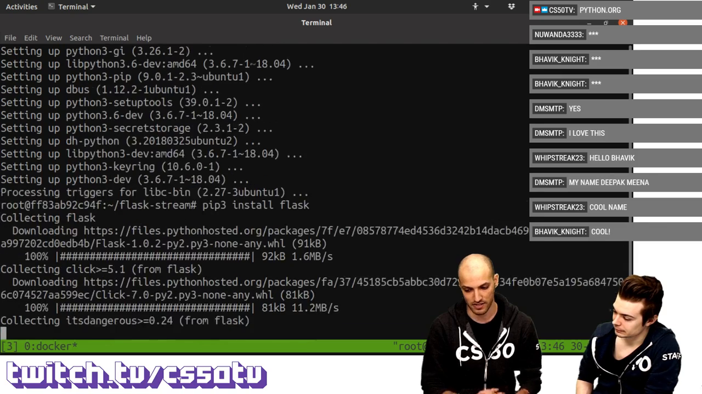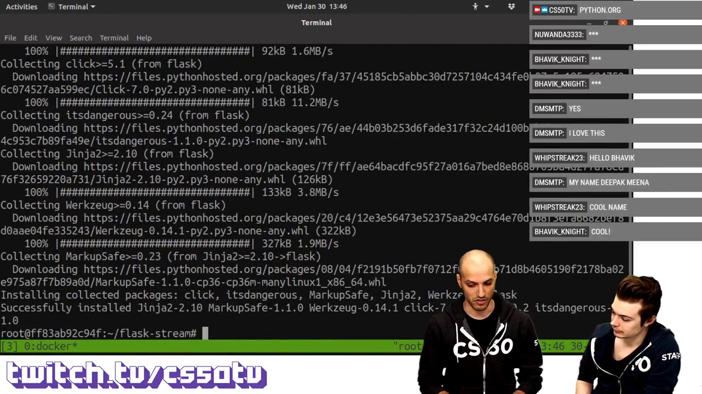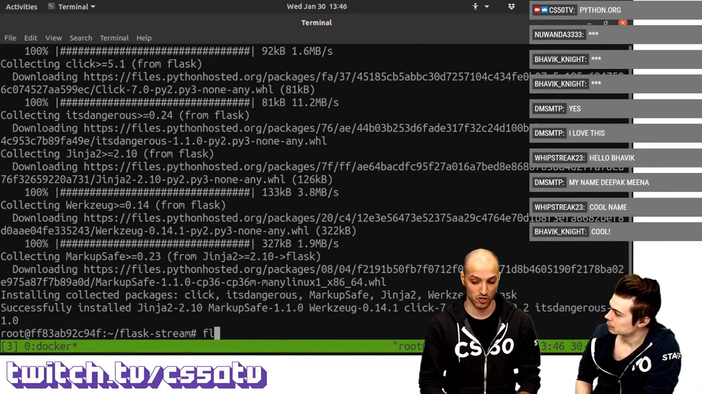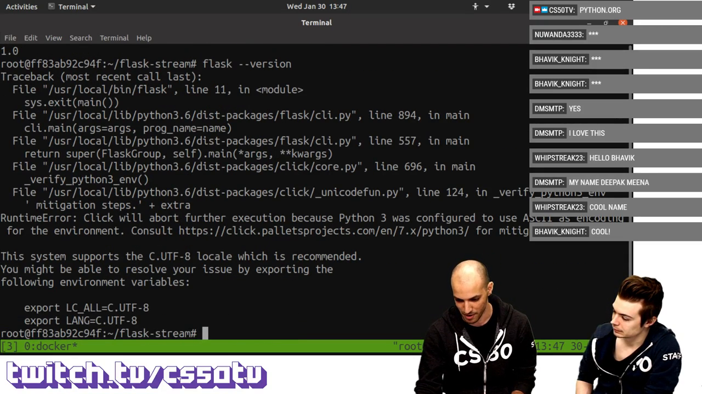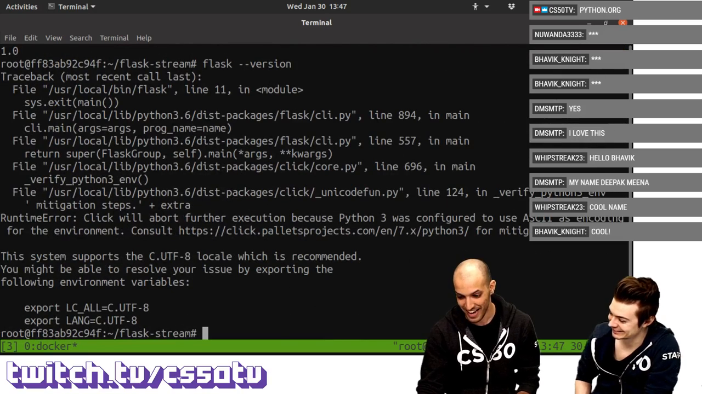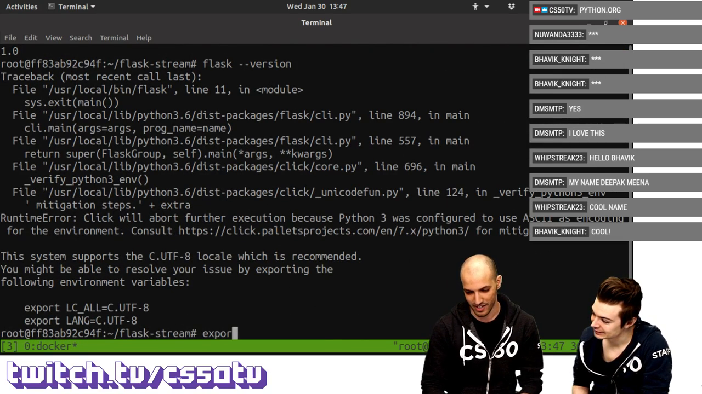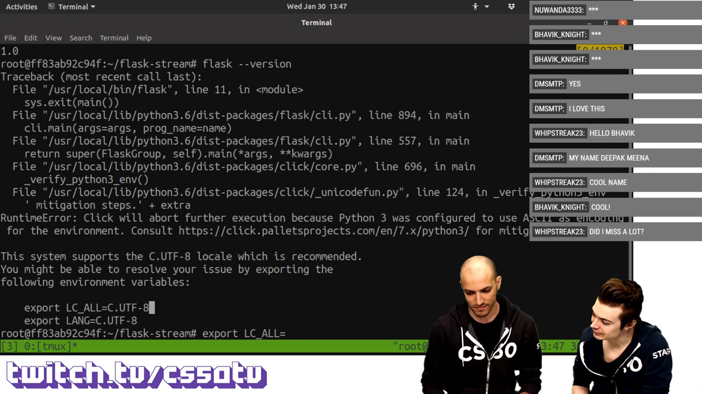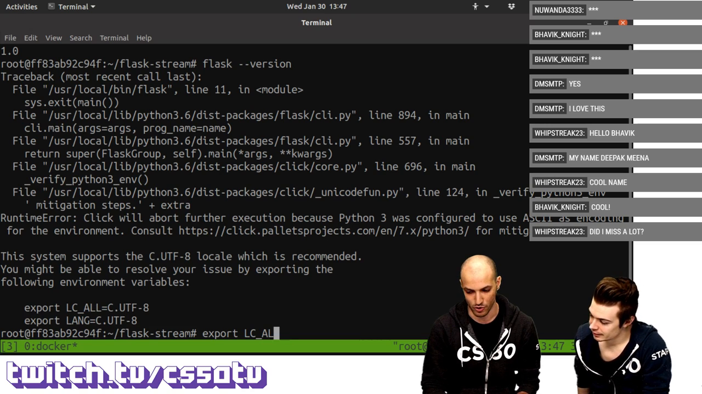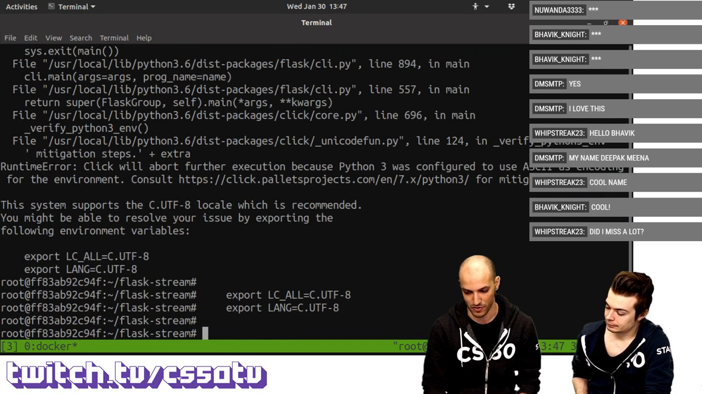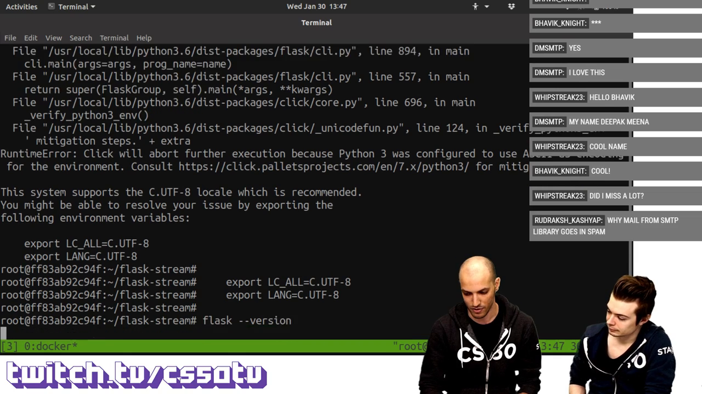Pip install Flask, and all good. Okay, so we now have Flask installed. To verify that, you can run Flask's version command, and it should output something. Outputs an error. Okay. Ideally this wouldn't show up on your computer, but it's actually showing me what to do to fix this error. So I'm just going to follow this instruction and try again. Hopefully it won't break this time.